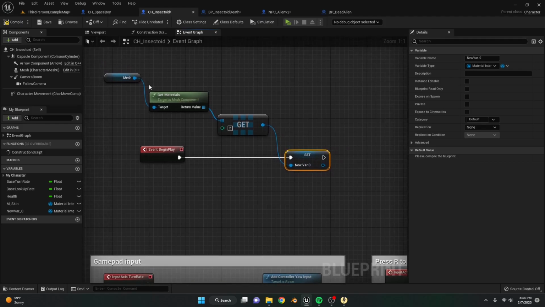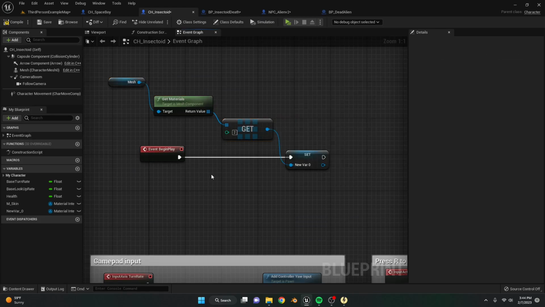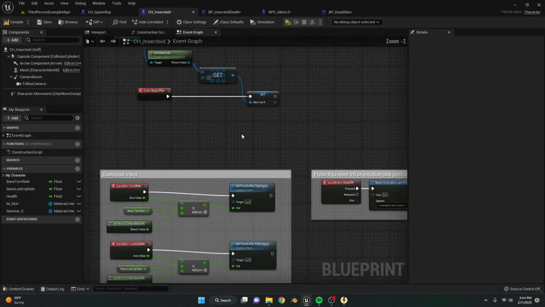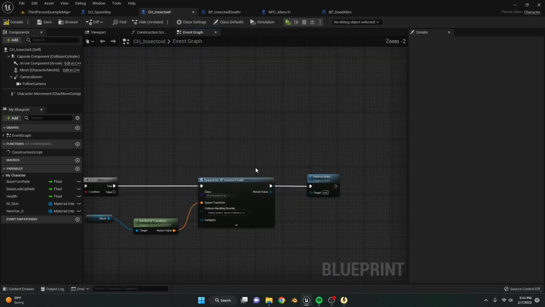Perfect. That's now set. So when the game starts, I'm sorry, when the blueprint is launched, it's going to take a look at the mesh and go, okay, what's the material in slot 2, and set it. Perfect. All right, now let's go ahead and compile that.